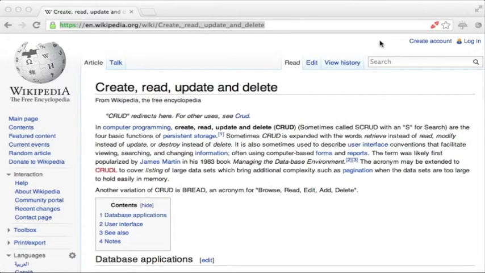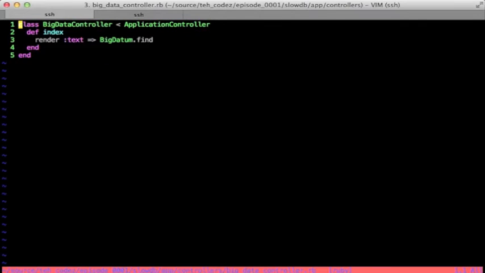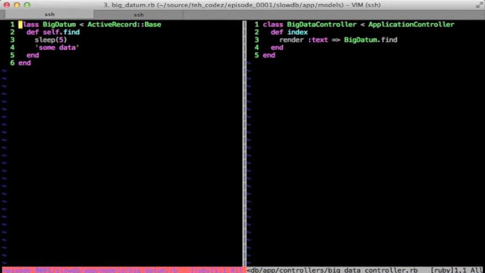So we're going to have a look at a really sweet Rails app here. And we're just going to open up this controller, and we see here we just have a simple index that grabs some data and renders it as text. But when we look at the corresponding data file, we see that there's this big old sleep 5 right here. I'm going to recommend not shipping this code to production, but bear with me for the example.